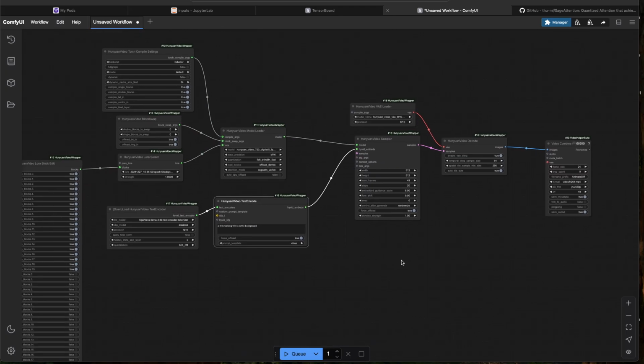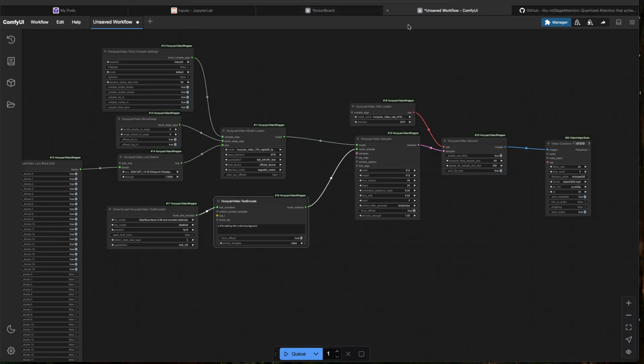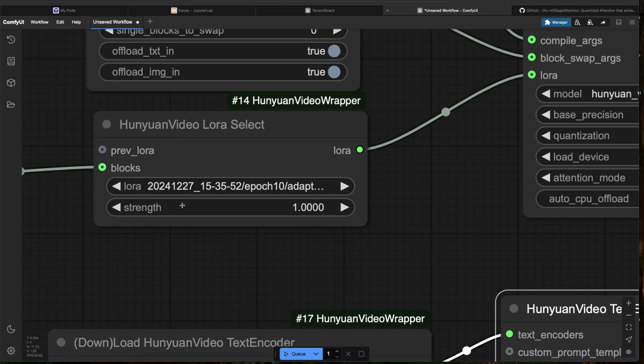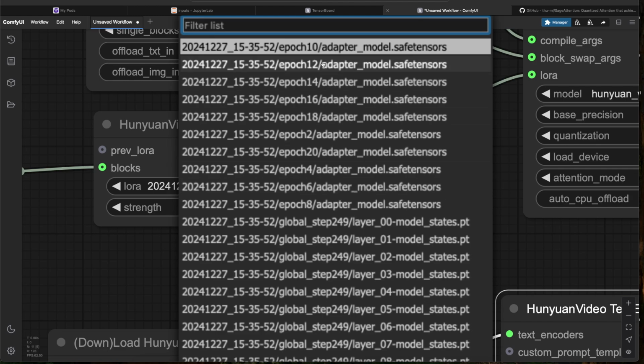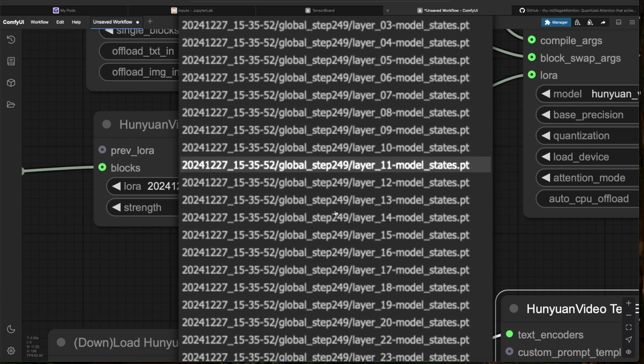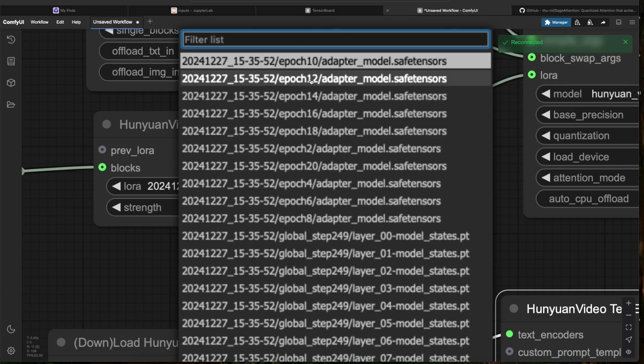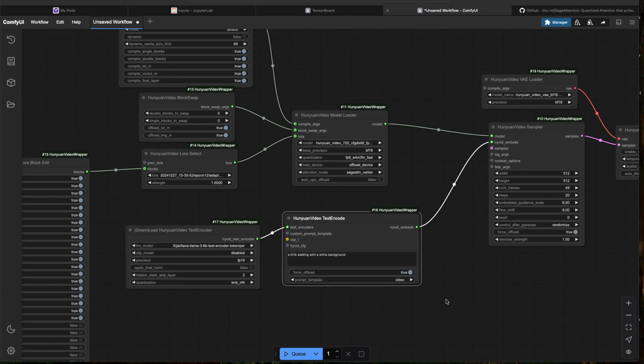And let's see if it works. Oh wait, which epoch did I say I was going to choose? Okay, I want epoch 12. So here's where we select our LoRA. Right now I'm on 10. I want 12. All right, so you can ignore these ones over here. We want these adapter models up top. So epoch 12. Let's see if this LoRA worked.